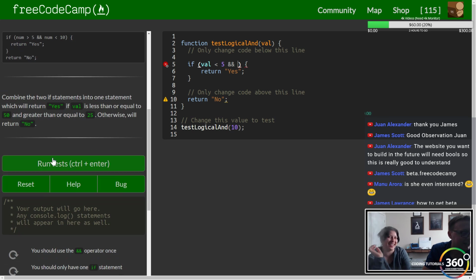Refactoring. Sexy. So combine the two if statements into one statement, which will return yes. If val is less than.